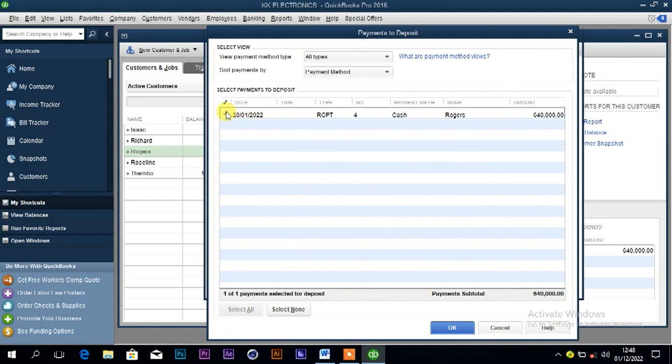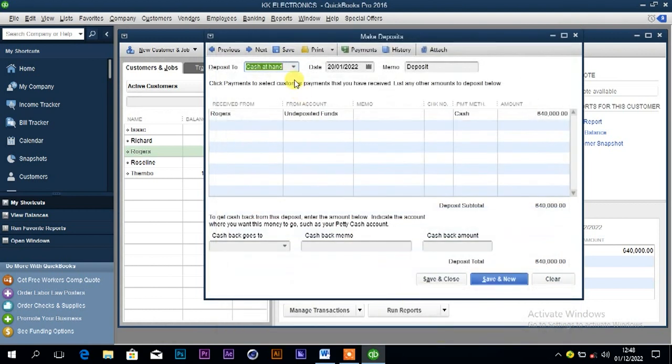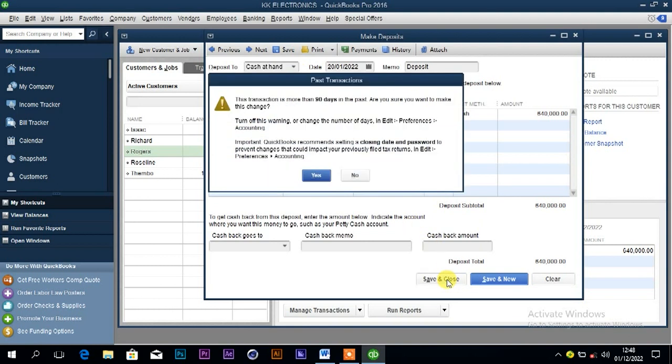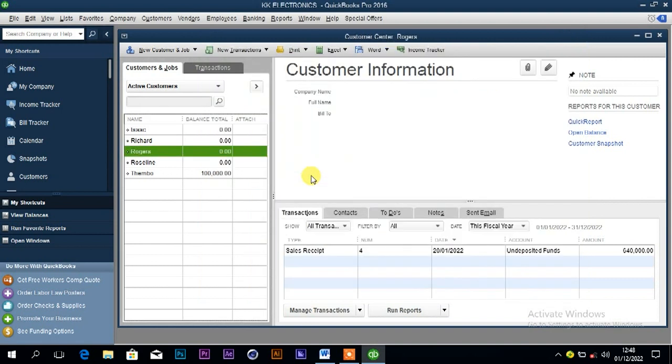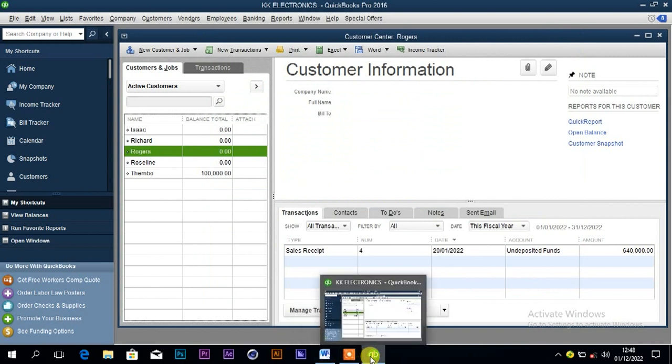You select the transaction, you make sure it is ticked here, then you come and select OK. Then you come and select here cash at hand. Here it should be showing cash at hand, because this money was received by cash. Then afterward just come and save our transaction and click yes. So that transaction is already done. Then we'll go to another transaction.